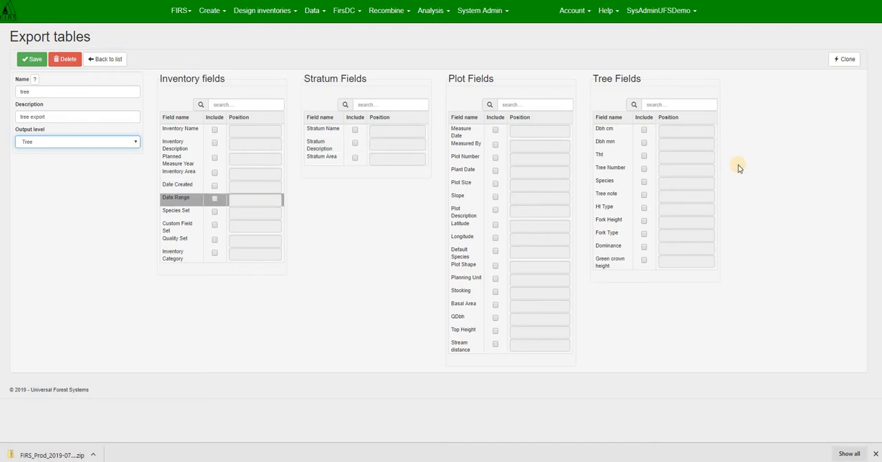So you can select fields from the inventory, stratum, plot or tree fields table for this example. So anything from higher up the hierarchy you can select. Here I'm going to choose DBH in millimeters, I want THT and I want tree number. And from the plot table, I want to choose the plot number. And from the stratum, I want the stratum name and I want the inventory name. So that'll repeat the inventory, stratum and plot for each tree record that we export.